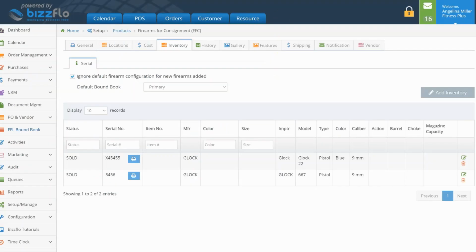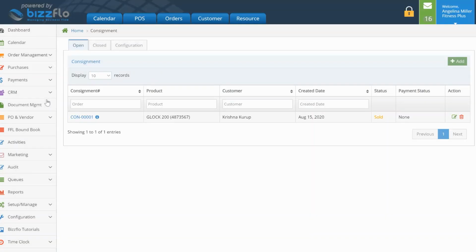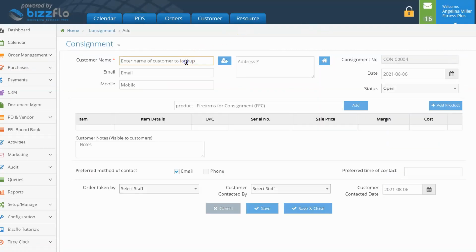Going back to the main BizFlow page, and under Order Management, click on Consignments. We will begin at the Open tab. Let's say a customer or third party wants to sell you a firearm. That is when we will create a new consignment and click on the Add button. First, you will enter the customer's name, click on them, and their information will autofill.